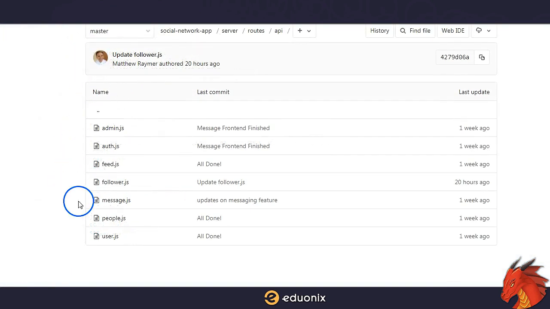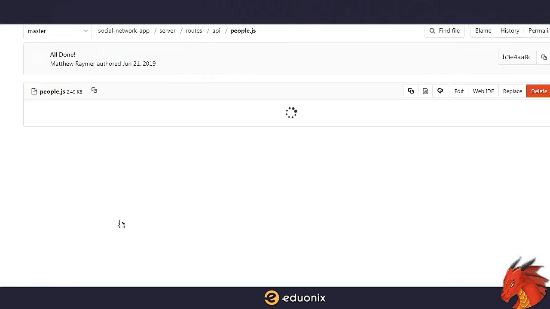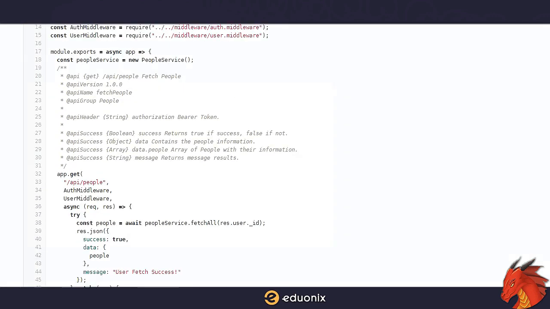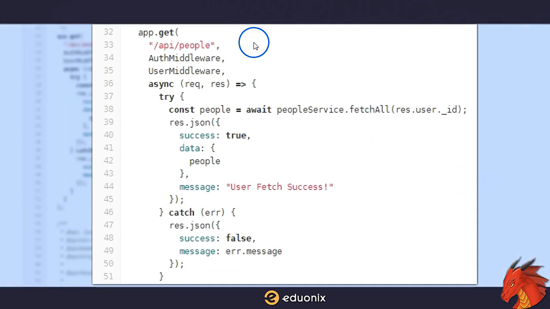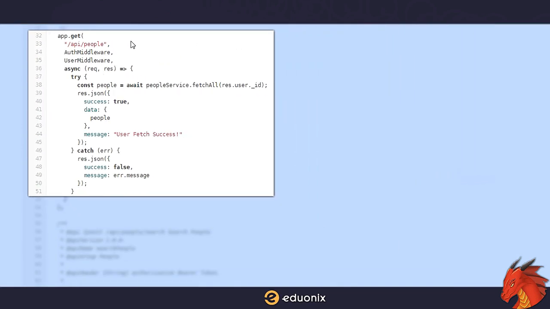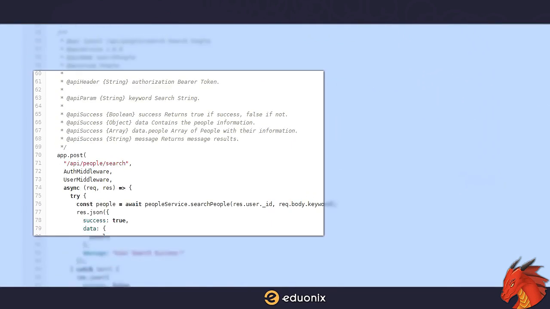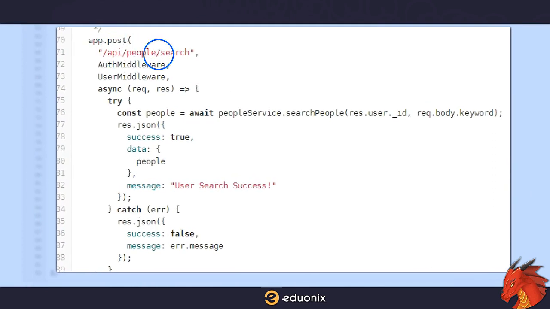The next route we cover is the people route. The first path is a little different from the other paths covered so far. API people path is a get verb used to retrieve all the people, users, from the DB. The last path for this route is API people search, which is a post verb used to search via a keyword for people, that is, users.